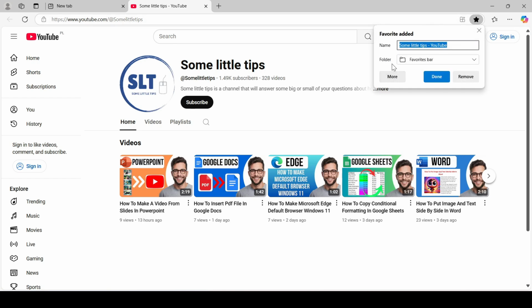The bookmarks menu has opened. Here we can agree with the name of the bookmark or enter our own name. Next, select where the bookmark will be saved. In the favorites bar folder, that is, the bookmark will be immediately shown under the address bar, or the bookmark will be in the other favorites folder.